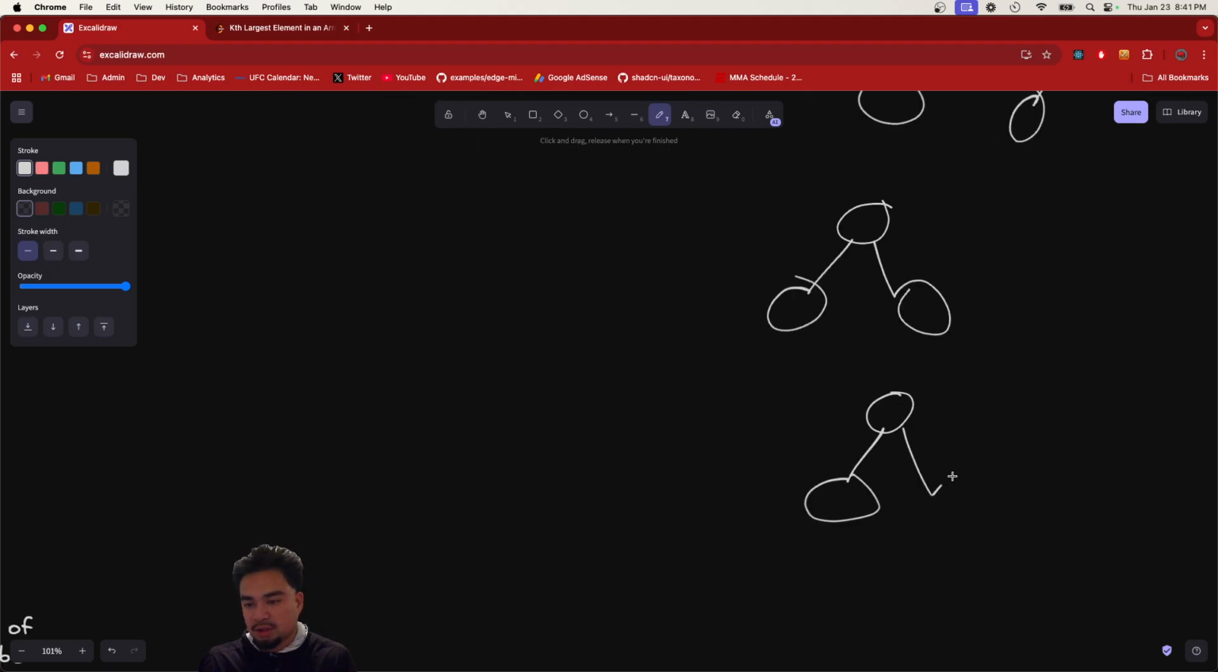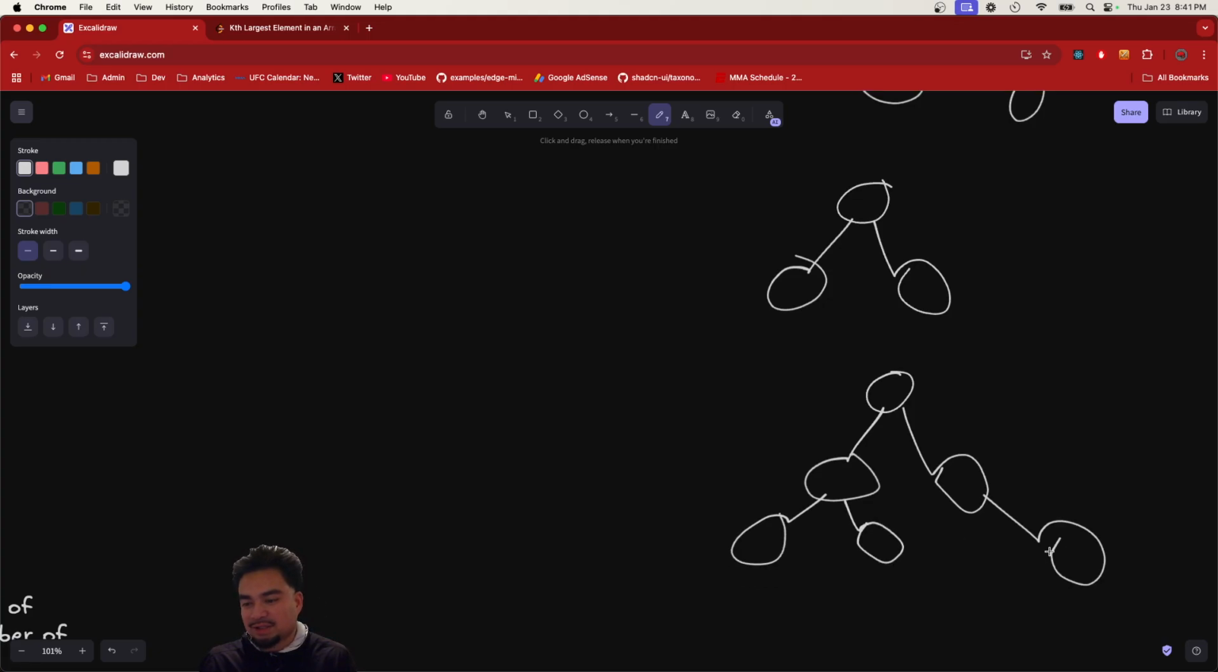And this is a complete binary tree. If we added this node, that's not a complete binary tree because this is missing. But if we added that, that's a complete binary tree.